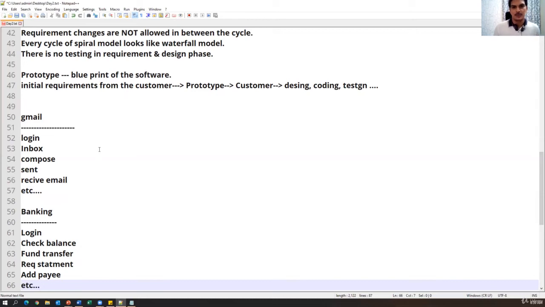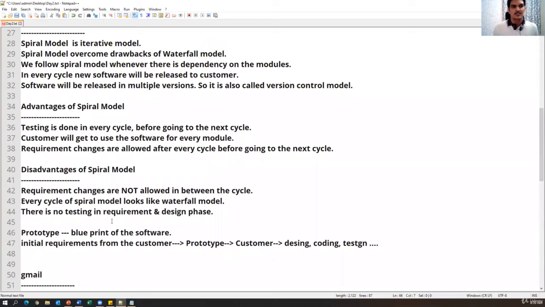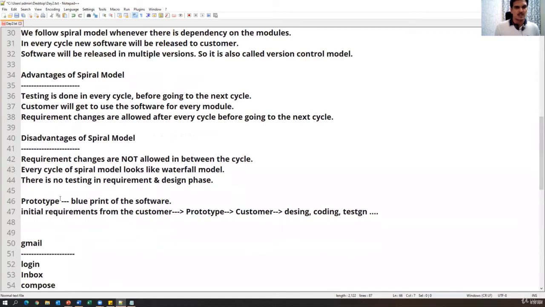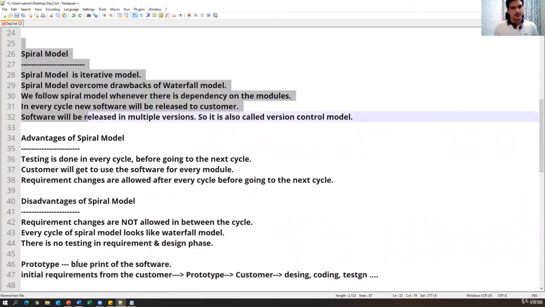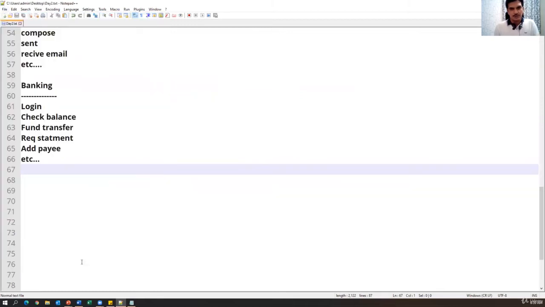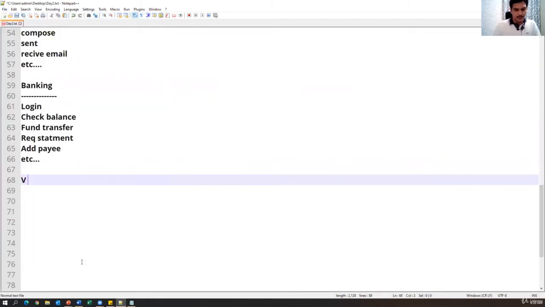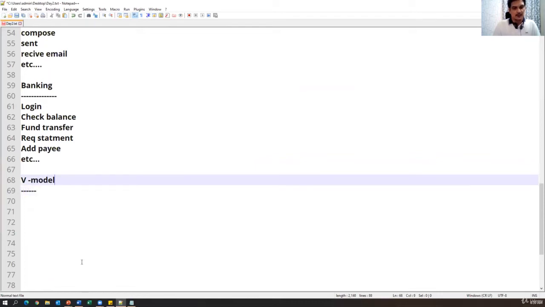All right, now let us move on to the next model. We have discussed the waterfall model and the spiral model. Then we are moving to another model called the V model. The prototype model is not that important because it comes between waterfall and spiral. First the waterfall model, then prototype, and to overcome the problems of waterfall and prototype, the spiral model came into the picture. Now let us move on to the V model directly. I'm introducing one of the important models, called the V model. This is also called the VV model.